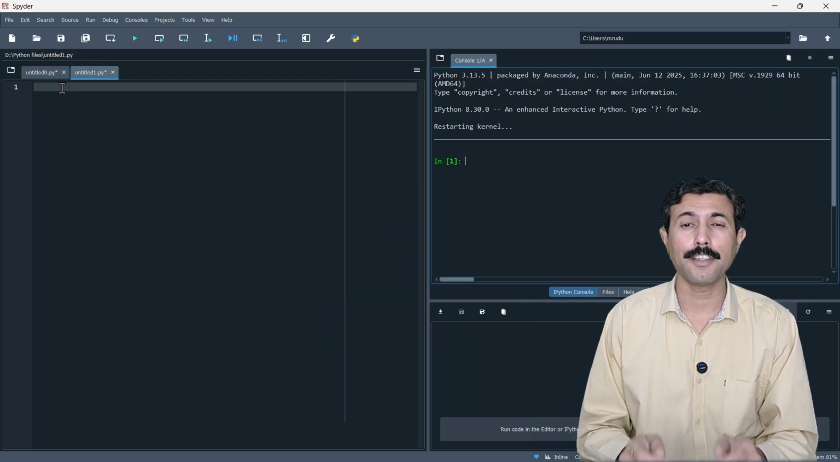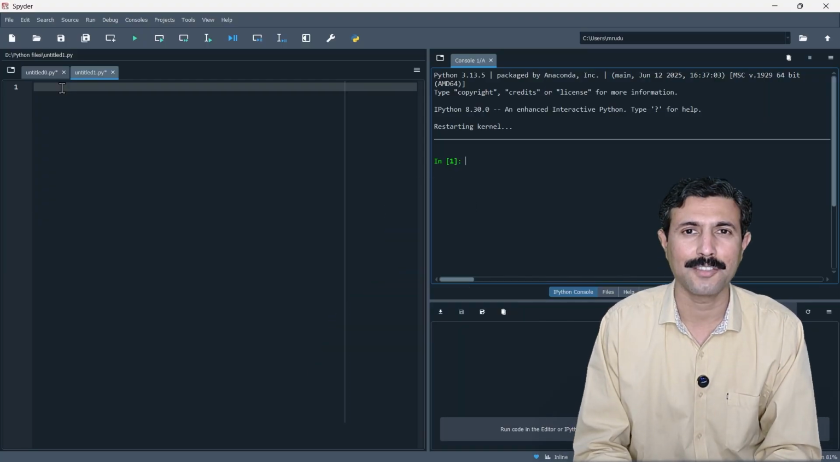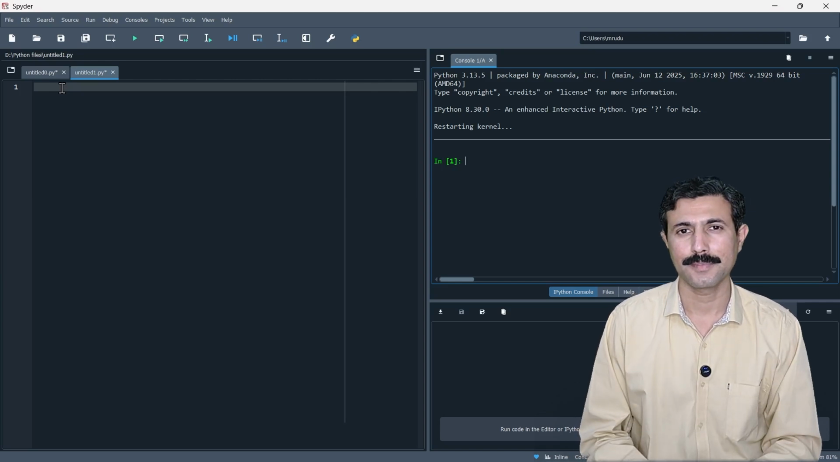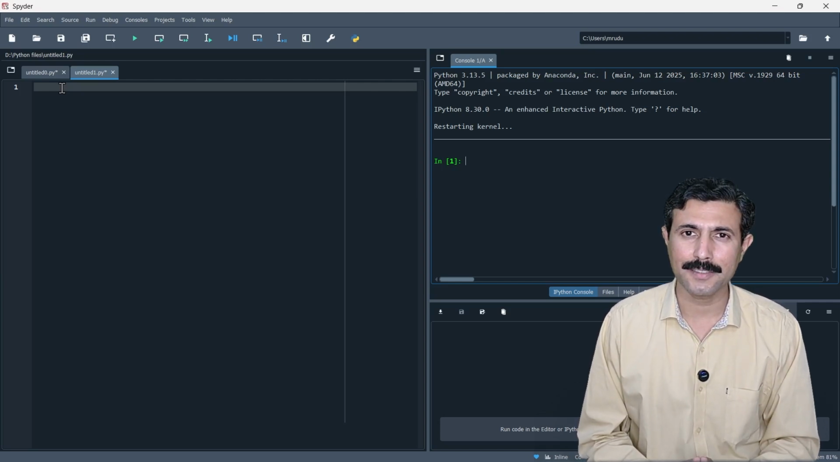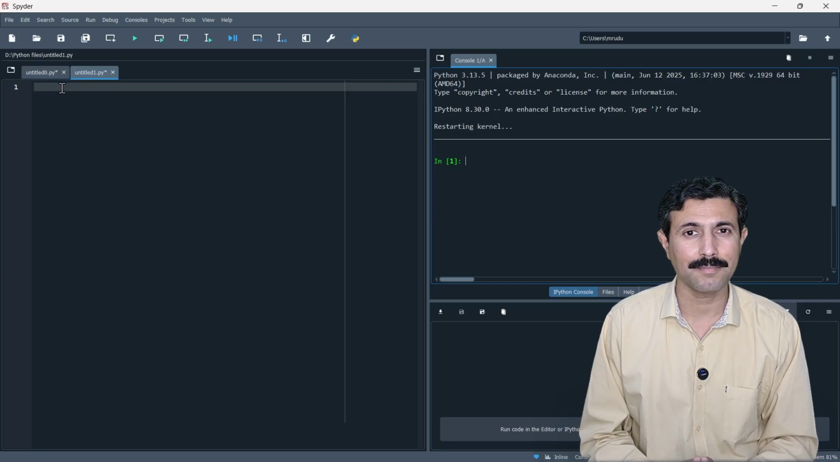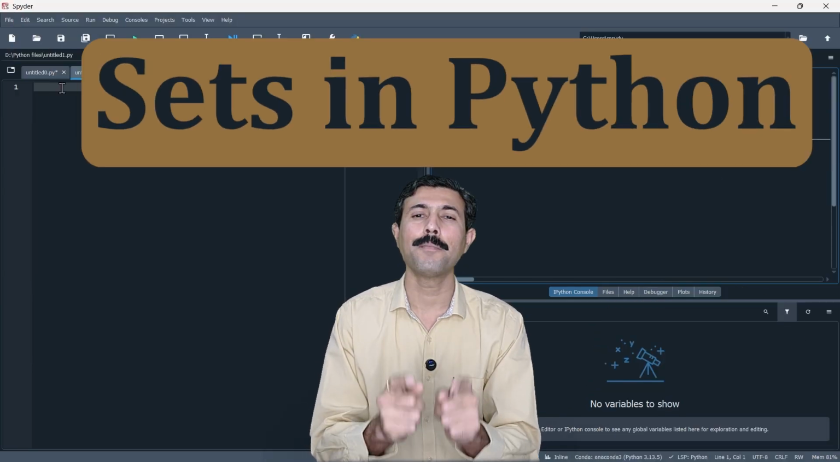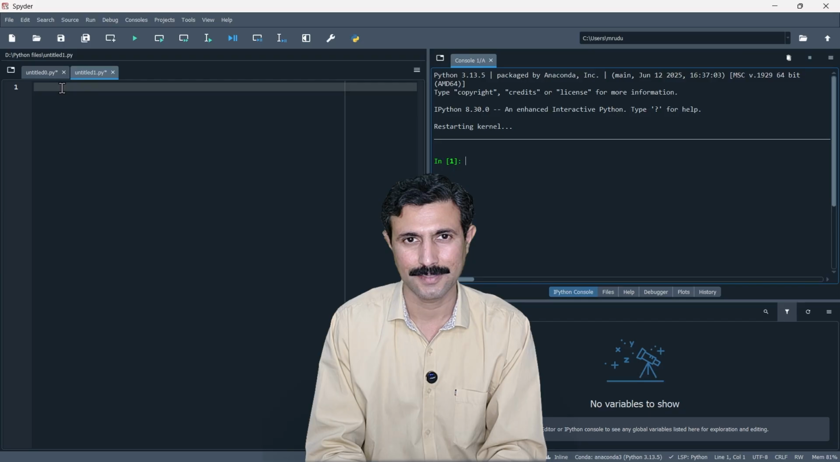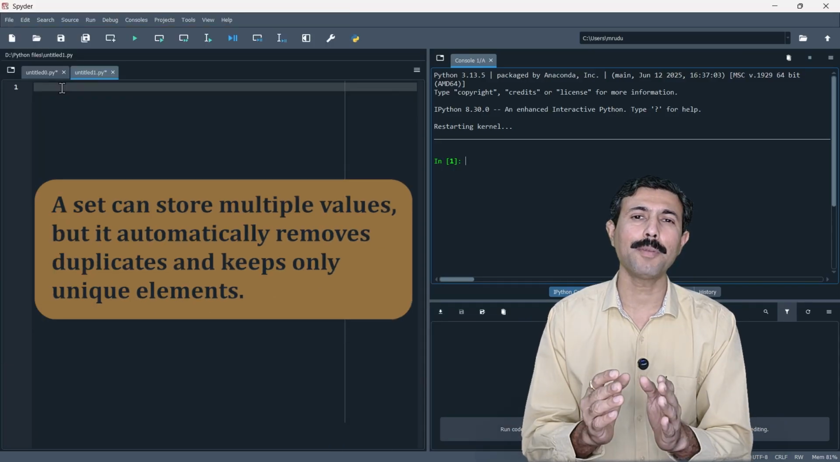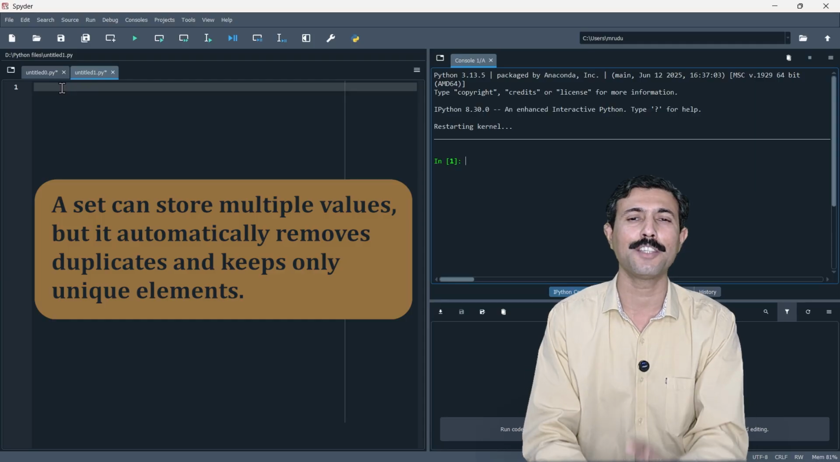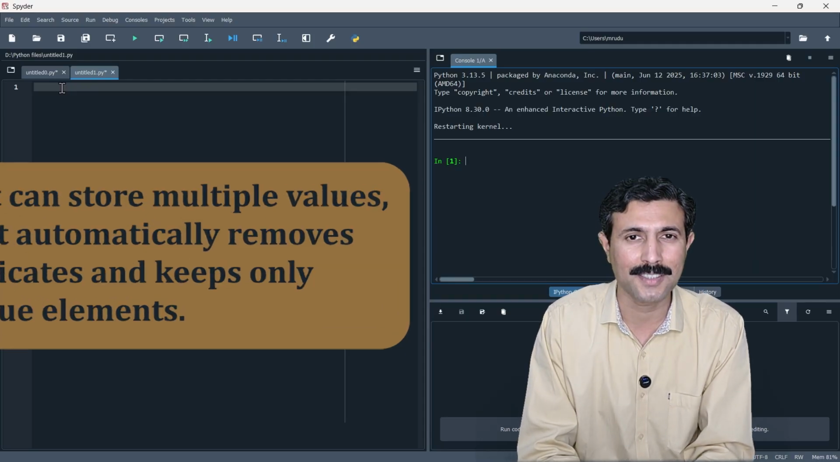And now finally, when your father sits to make the final guest list, he does one very simple thing. If a name is already written and it is repeating again, he does not count it again. So what does he do? He keeps only the unique names, and that is exactly what a Python set does. A set can store multiple values, but it automatically removes duplicates and keeps only the unique elements. This is what the set is.